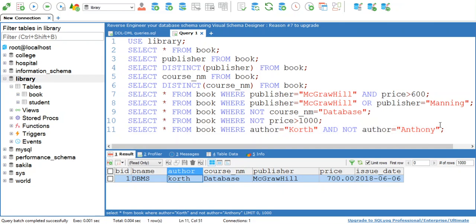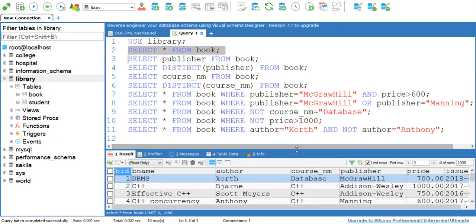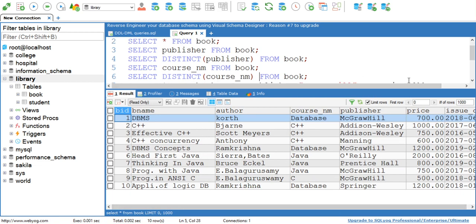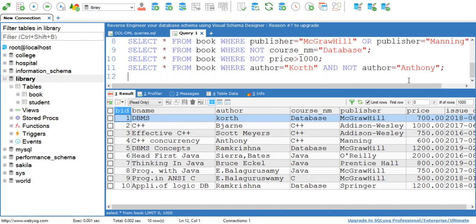Okay, then next is select star from book. Here this is the information of all the books. Okay, now if you want to sort output by some order, then you can use order by clause. Select star from book. Okay, default order is ascending order. Now here I want to sort my output data by the descending order of book names.